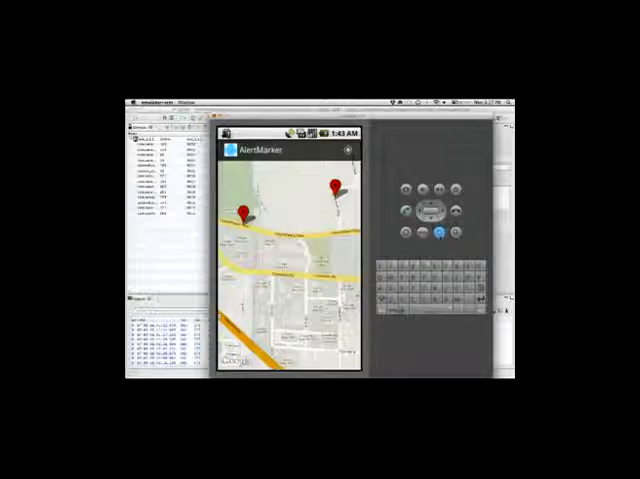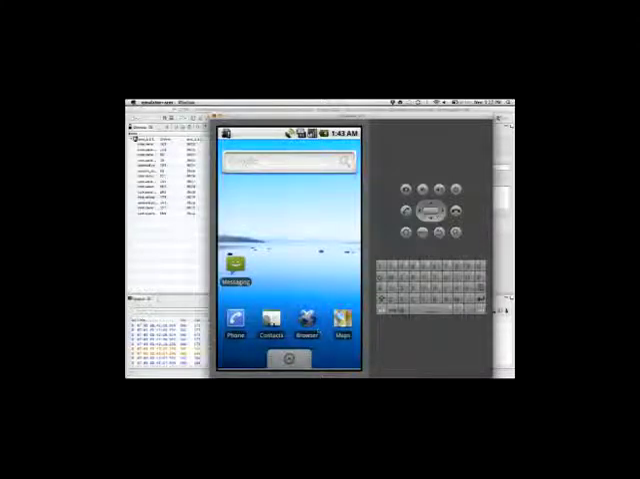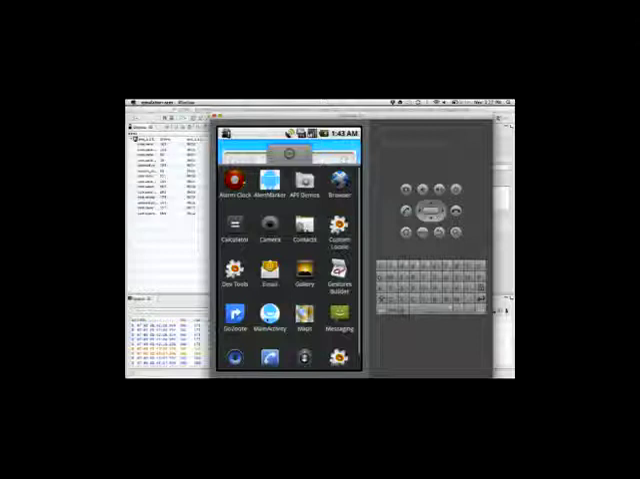OK, so when you press back on your Android app, it'll close your app. So I'll close it and I'll go back and I'll open it.